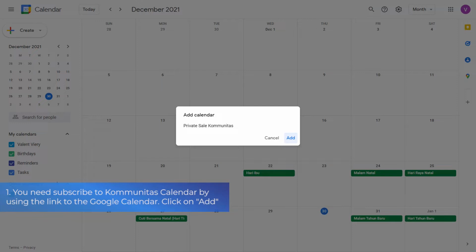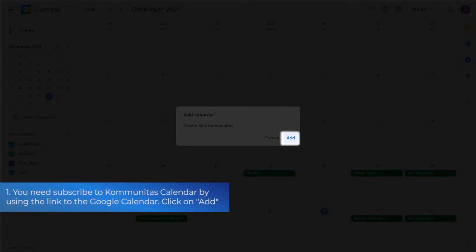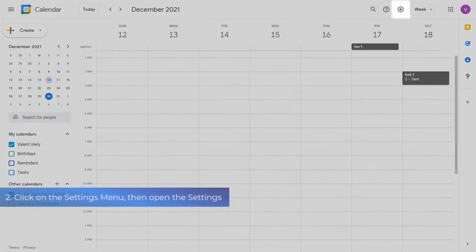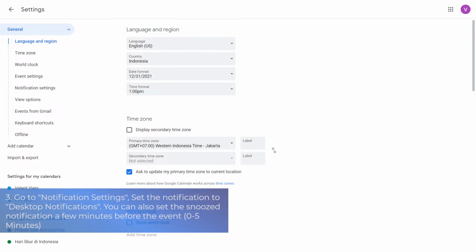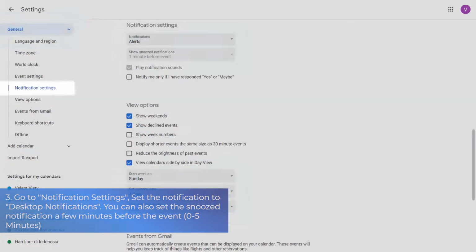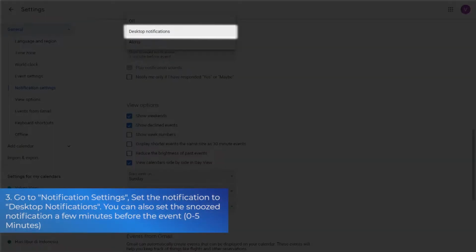You need to subscribe to Kommunitas calendar by using the link to the Google Calendar. 1. Click on App. 2. Click on the Settings menu, then open the settings. 3. Go to Notification Settings, set the notification to Desktop Notifications.